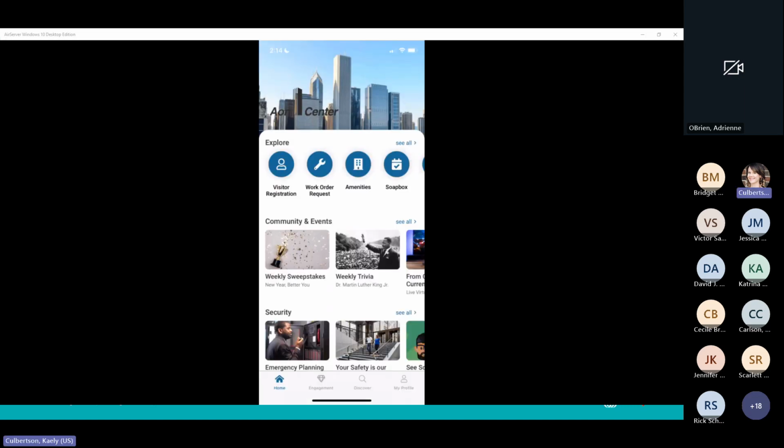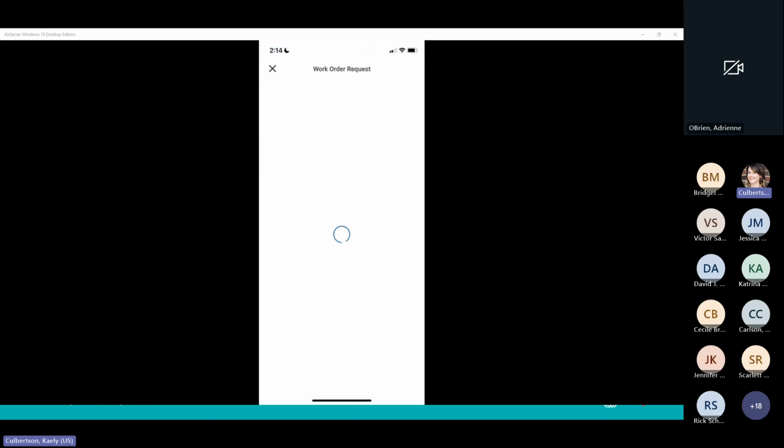All right, from here, we're going to go back here and I'm going to go ahead and submit a work order request. And as I mentioned before, the work order request and the visitor registration buttons may not be visible to all of us on this call, but our tenant admins, you will be able to see that here. So I'm going to go ahead and submit a work order request.